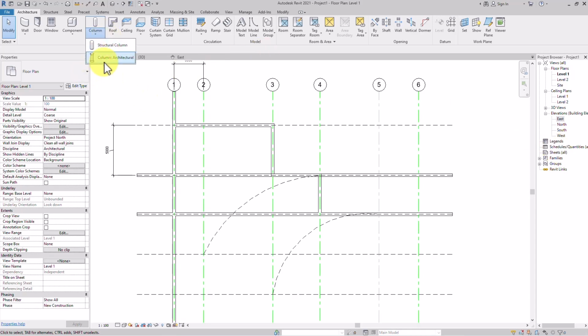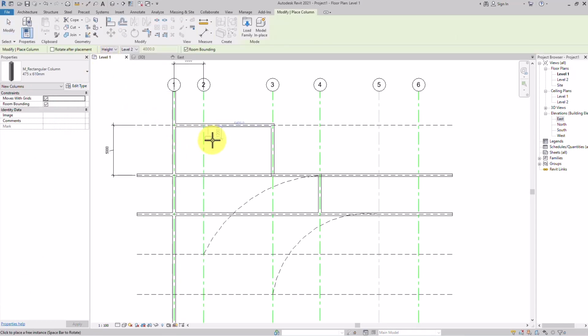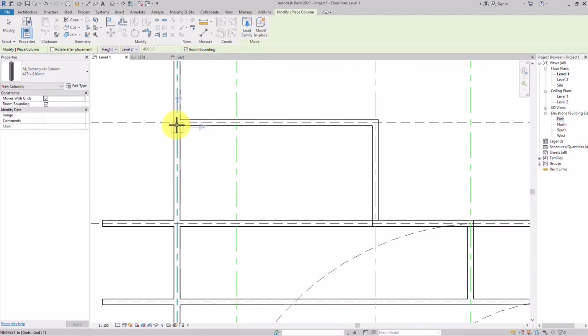So what we'll do: Architectural is only for exterior purposes. So here, you can place it manually. For architectural purposes, there is no grid reference. So where you want to place it, you can place it like that. So it will be an architectural column. Here we have some designs.